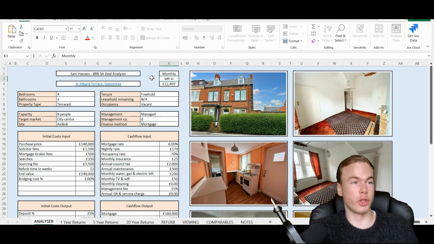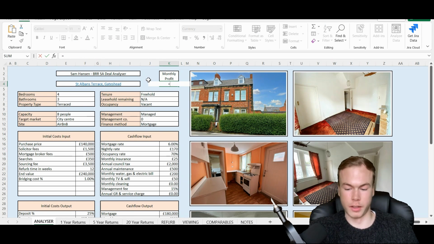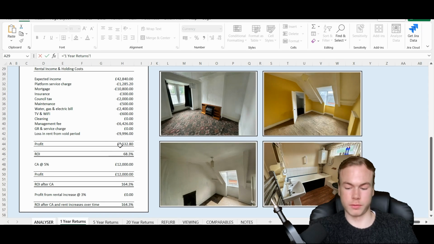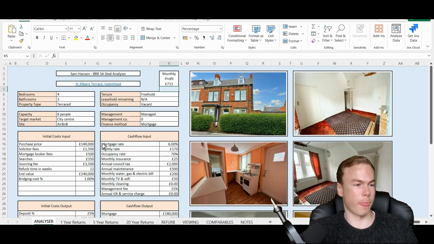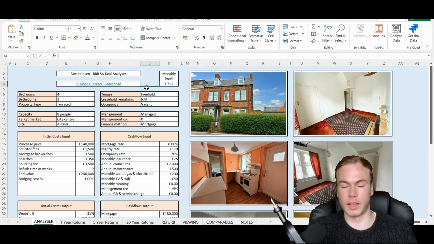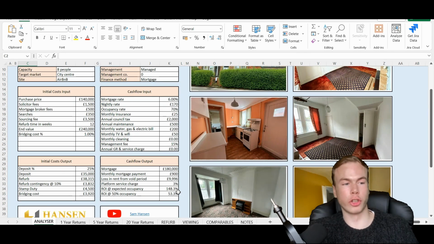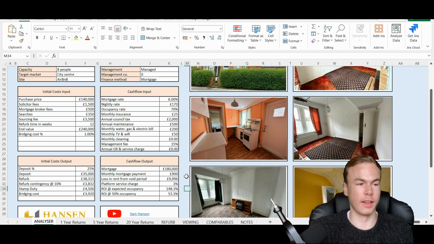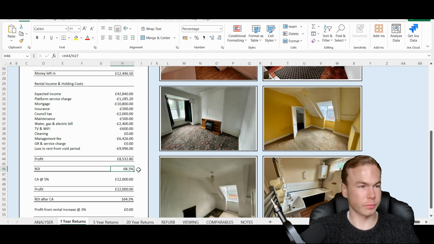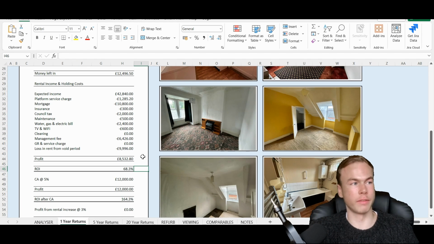So if you wanted to, you could change this front panel into a monthly profit by, let's do it now, clicking equals, and doing that divided by 12. So you can see £711 expected monthly income. But we'll pull it back for now. So as you can see, on an ongoing basis, with just £12,000 left in the deal, it's doing 148%. But then in the first year, you are getting 68%.